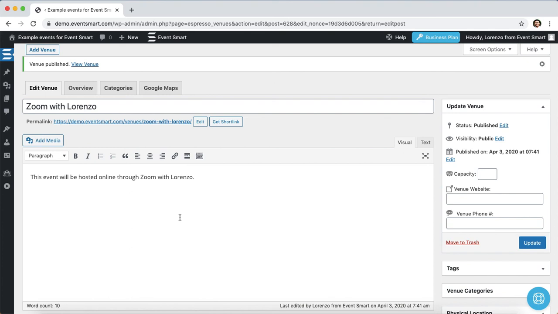The next steps from here would be to go to the event editor for the next online event, select this virtual venue and save changes. And again, when an attendee registers and pays, if it's a paid event, then they'll get access only after they've paid.